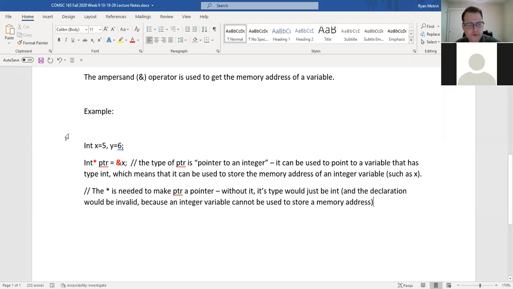And so, of course, that also means that if we, for example, forgot to put the star there, then the declaration would not even be valid, right? Because we can't try to take the address of X and then store that in another integer type variable. We can only store it in a pointer. So we definitely are going to be using the star on the left-hand side here.